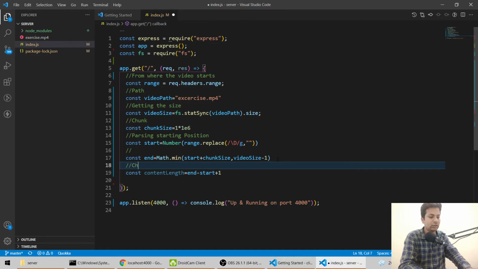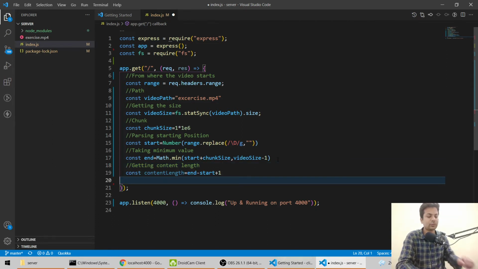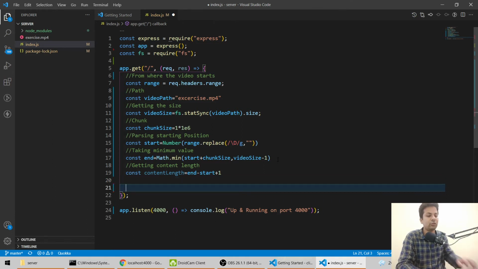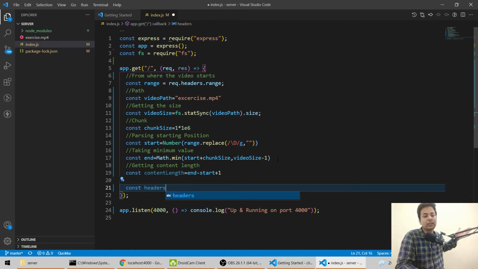Taking minimum value, getting content length. Okay, so like this. Now we have to send this out. Before that we have to use some headers. You don't have to do anything in the front end, whatever is done is done. You just have to do everything here only.